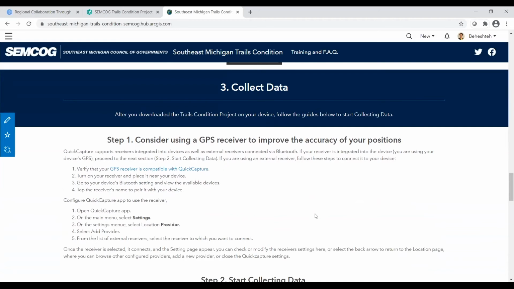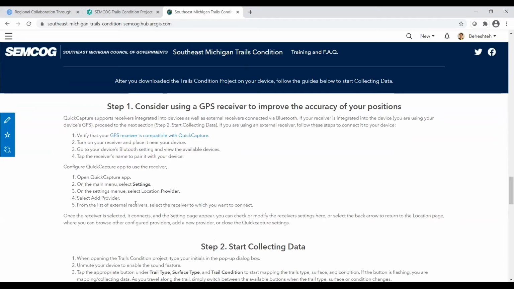Under data collection, we are encouraging and suggesting that communities consider using a GPS receiver to improve the accuracy of their position. We included a link to the GPS receivers that are compatible with ArcGIS QuickCapture, as well as an explanation of how to configure the QuickCapture app to use that receiver.